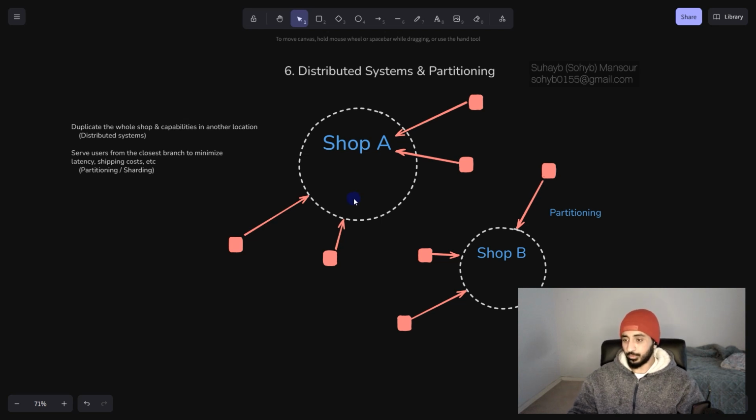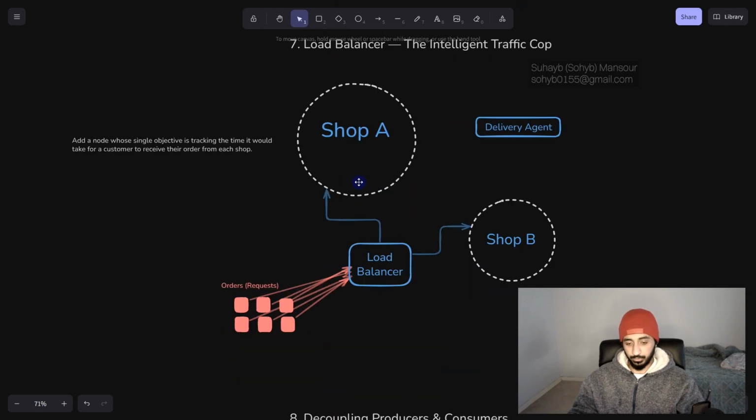But the customer isn't the one that should be managing this. This should be managed by a separate entity, which is only responsible for routing requests. It should definitely not route them randomly. It should have one clear parameter, and that is how long it will take for the customer to get their order. And this is what we call a load balancer.